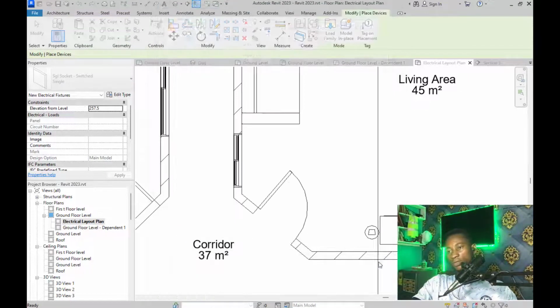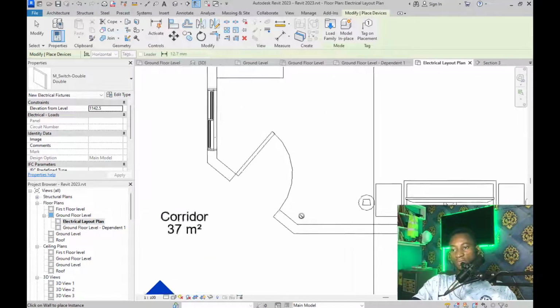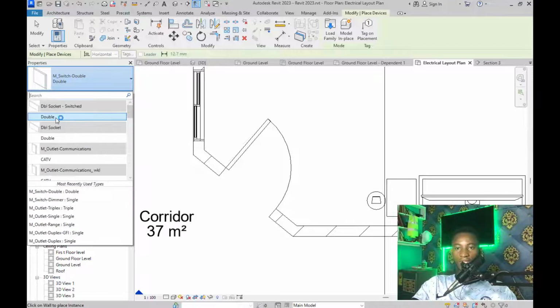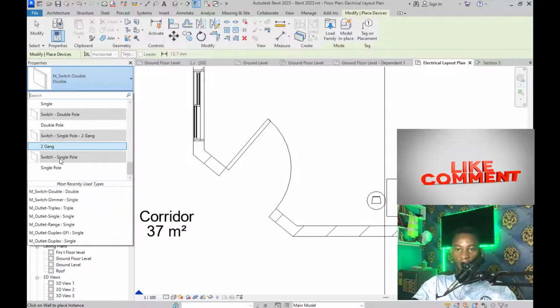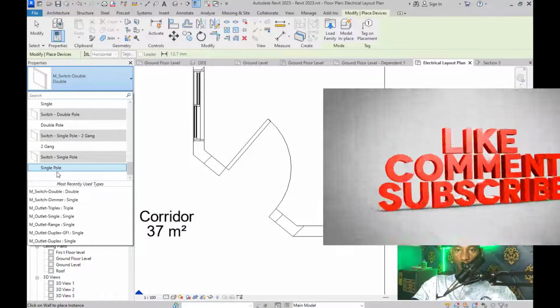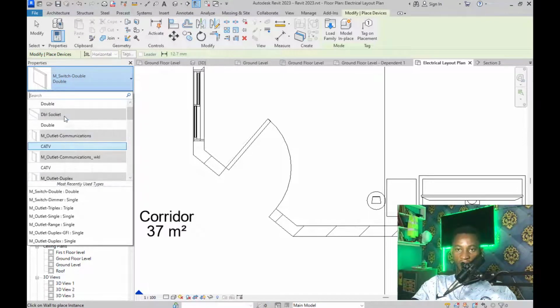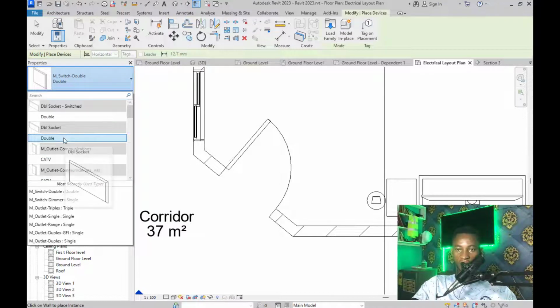It still did not work. So let me try and use the symbol sim which I have here. I'll give you this template in order to work with it. We have other switches here. We have two gang, two single pole, double pole, single socket, triplet, and outlet communication. So these are sockets, double sockets.